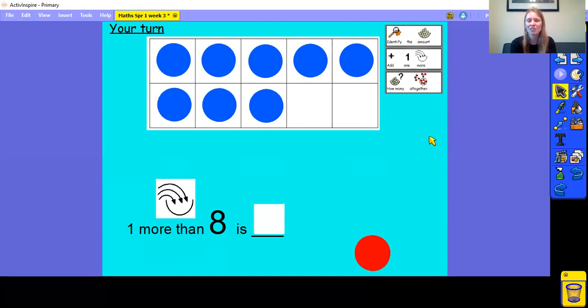Okay, your turn. Use your object to represent the blue counters, and then use a different object to represent the red counter that you add. Pause the video while you do that.